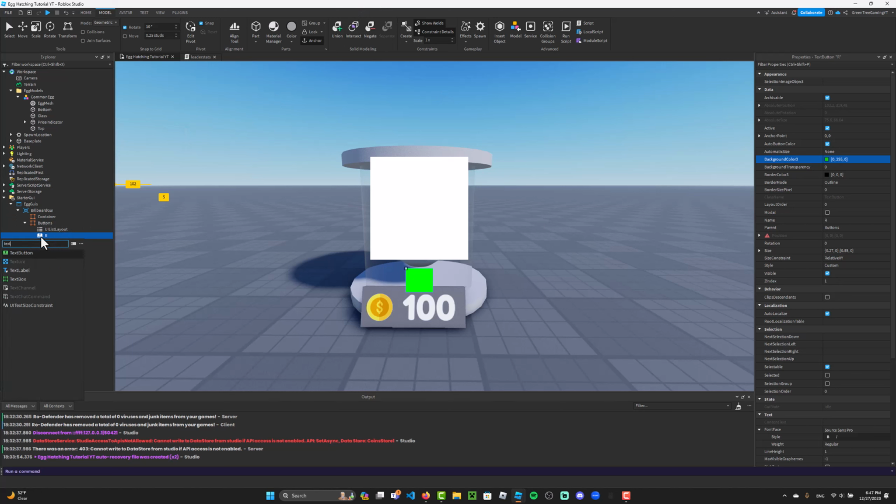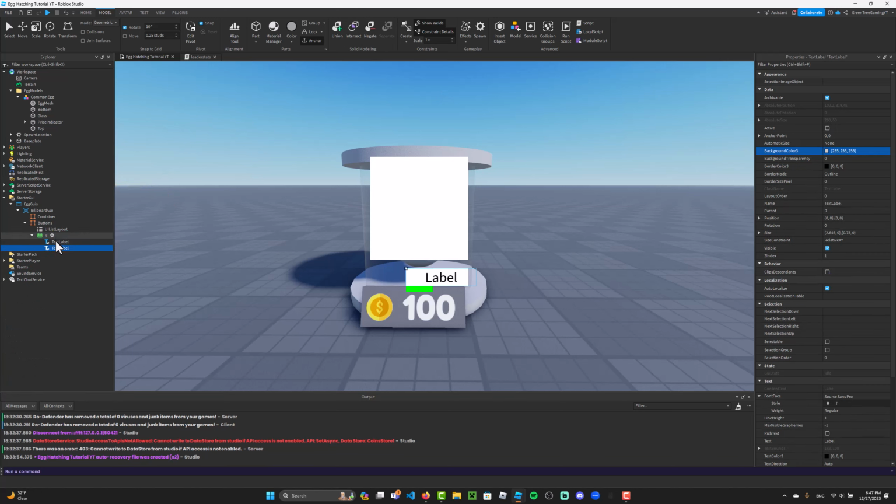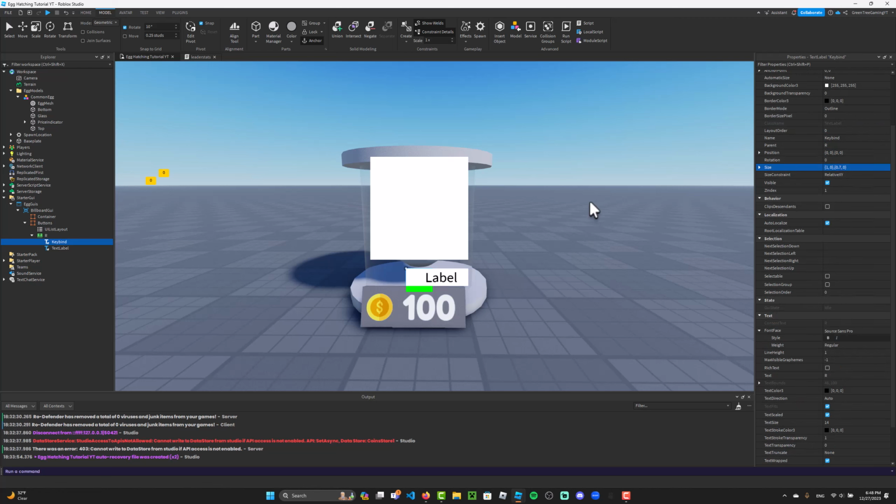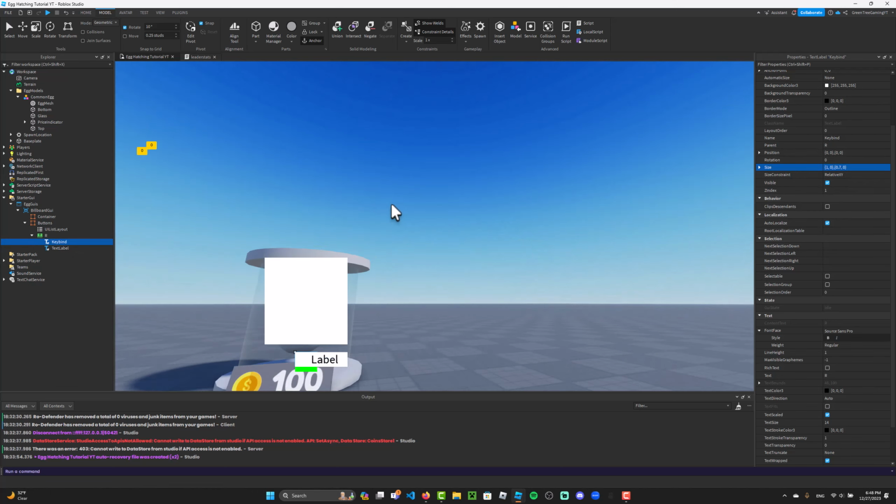And we're going to be inserting 2 text labels into it. I'm going to be naming one of them keybind, and I'm going to set the text to R, and I will set the size to 1, 0, 0.7, 0. And that will be it for the keybind.